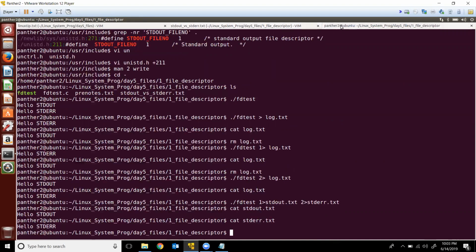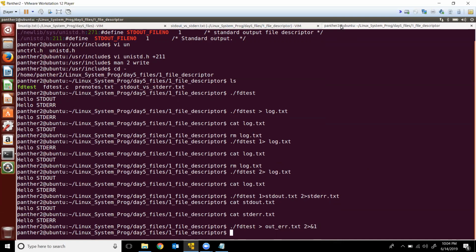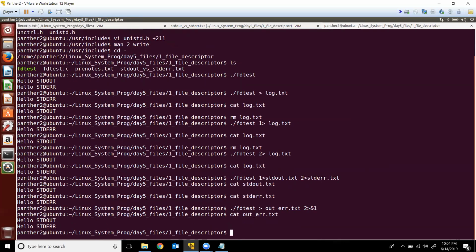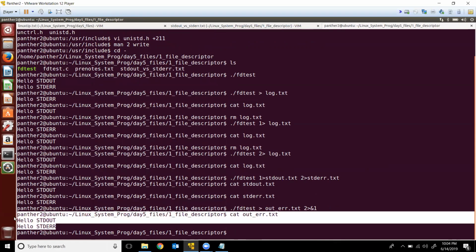So let's try that. ./fd_test, first the redirect operator and the file name out.txt, and say 2 is standard error, redirect it to standard output. Now you can see nothing is displayed on the console. Now you have everything in the file. So this way you can redirect either standard output or standard error or both using the redirect operator.